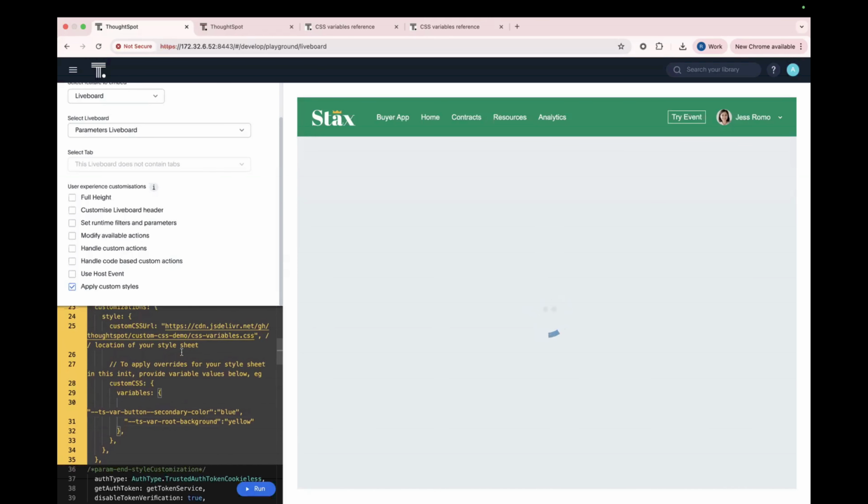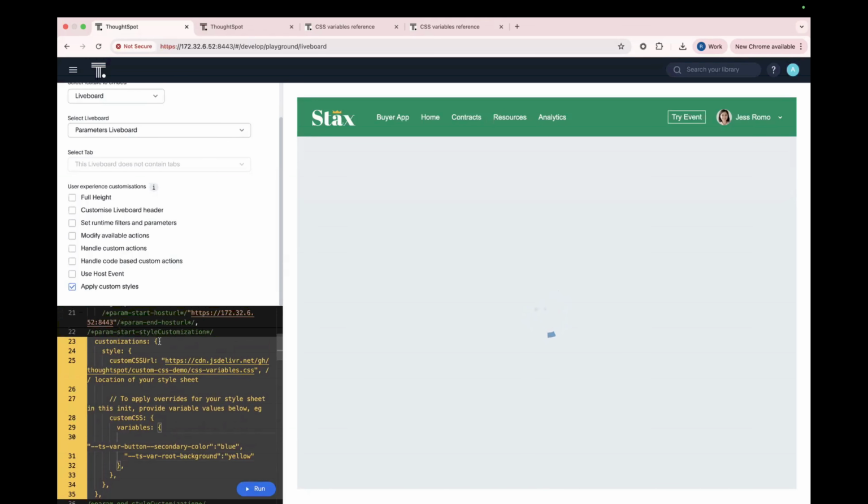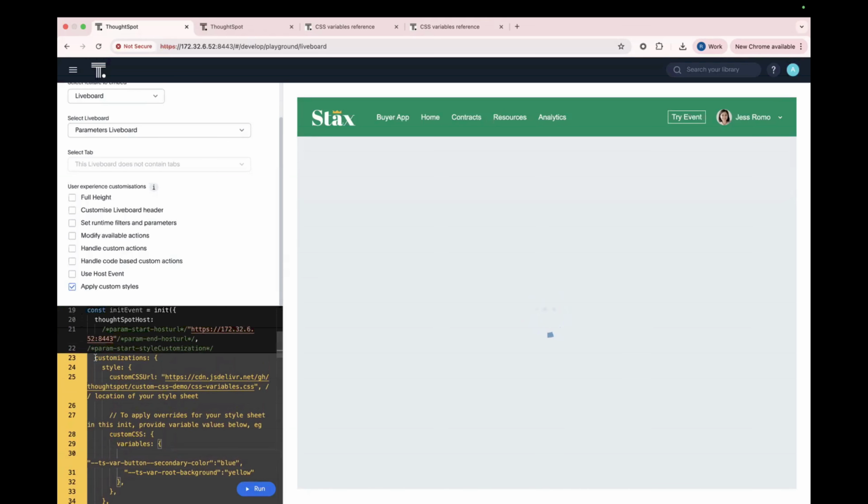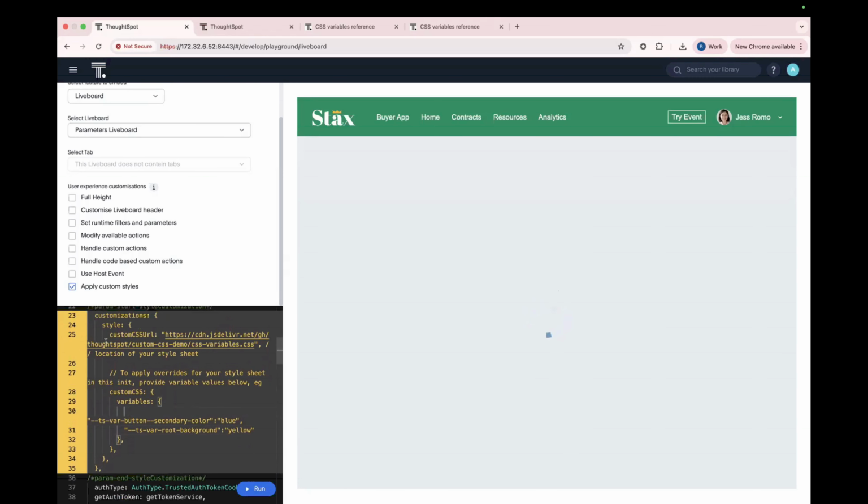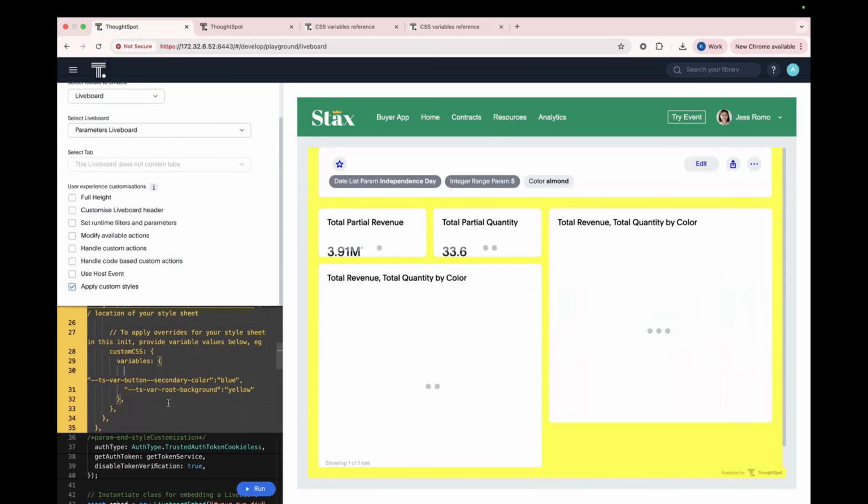So this is the SDK where in your init you can provide this customization config that can take a CSS URL, variables, icon URLs, everything. As we can see, we have just changed the root background color to yellow, and the font text color is blue.